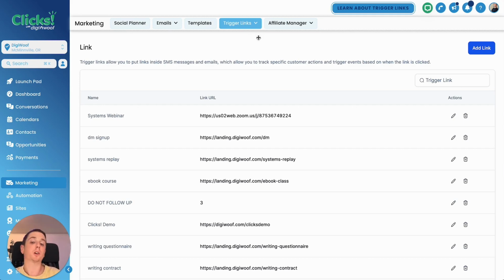So what trigger links are, these are links that you're going to be able to refer to inside of the automation builder, inside of conversations, and anywhere that we are communicating with clients. And so we might be creating trigger links for different pages we want to refer people to. So it might be for our discovery calls, links to go pay, to sign up for a class, et cetera, et cetera. So I can add a trigger link.